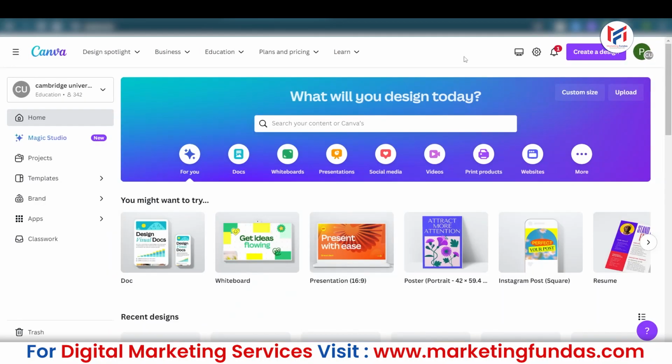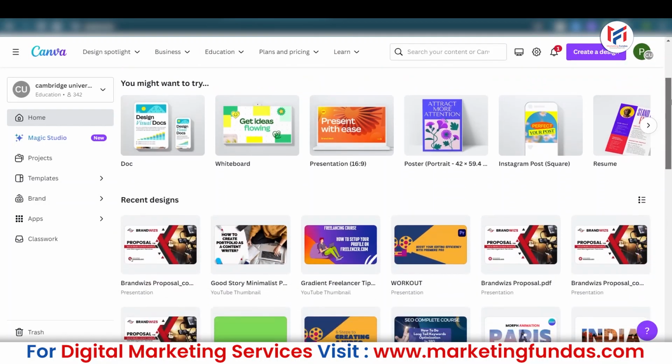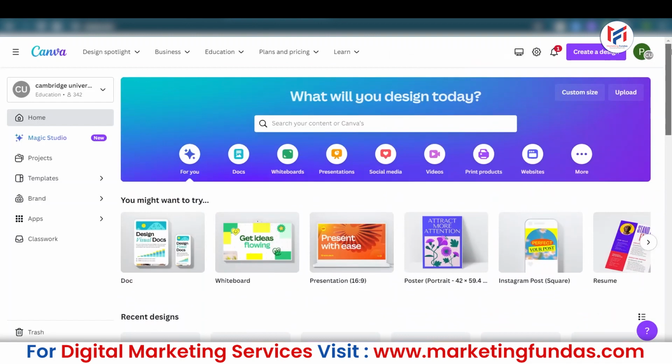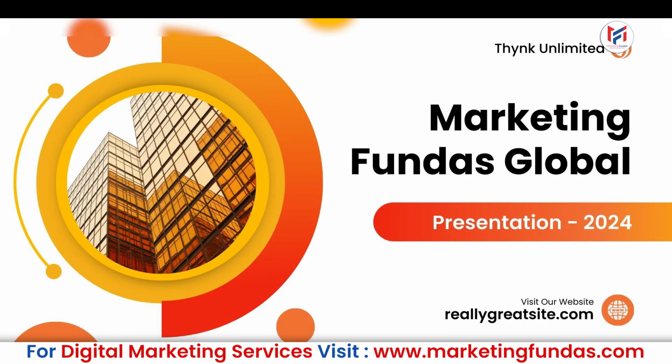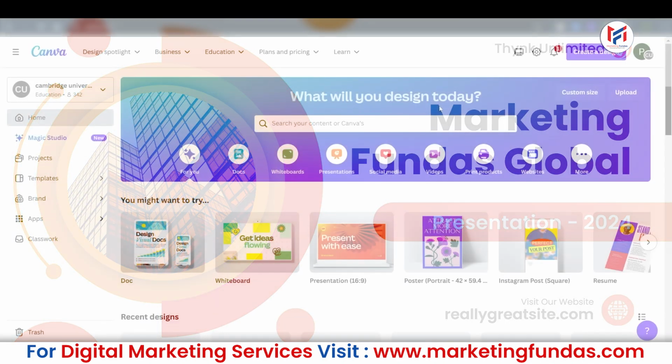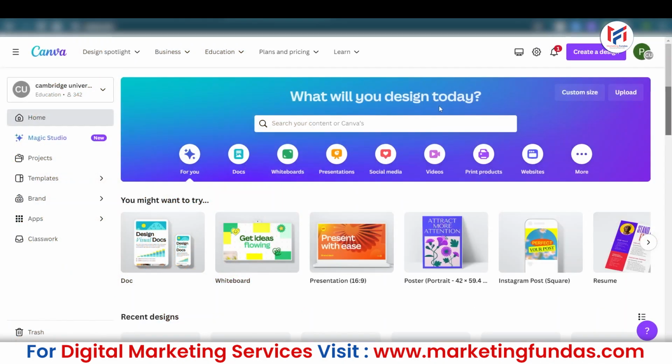So guys, as you can see, I have logged into my Canva Pro account. All in all, the pro and the free versions look the same. But the main difference you'll see is when you start creating something. For example, if you are creating social media posts or any presentation, you'll be able to see the difference between the free and the pro versions.